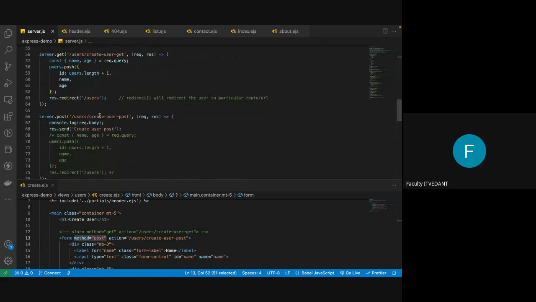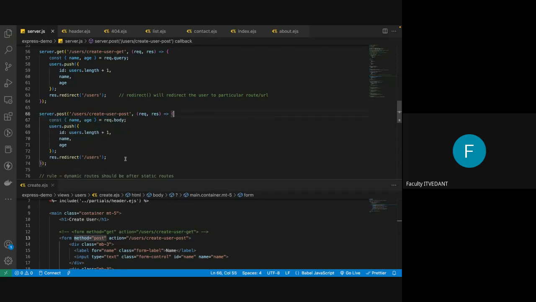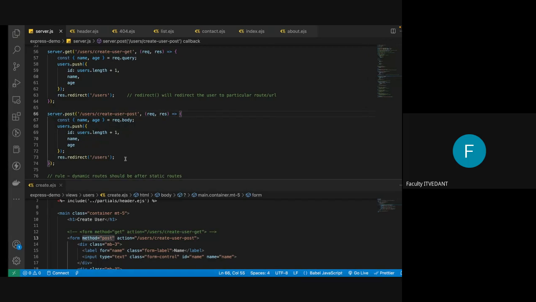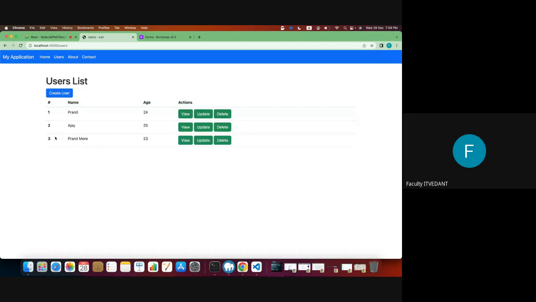Now you got other details. You just have to do this. The code is the same. What we have to do is just, instead of query, we'll use body. The rest of the code will remain the same. Let's go and check. Go back, create. You will see we are going to the users page and your user is created.